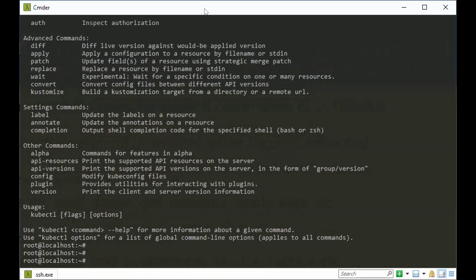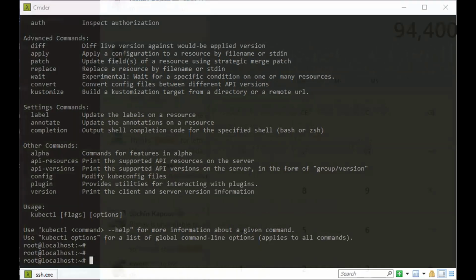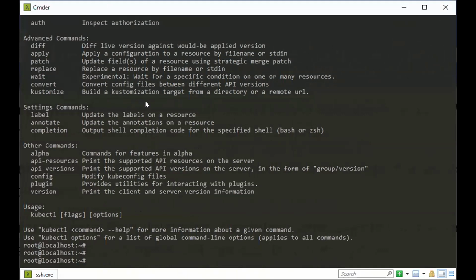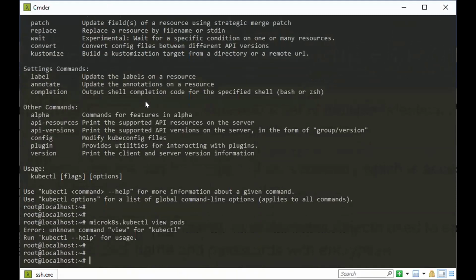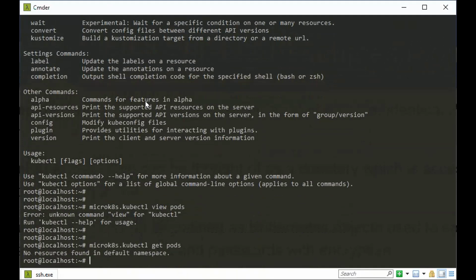So the first command we will do is to try and view some of the resources that we talked about. We talked about pods, we talked about services, we talked about deployments, just to get our hands warmed up first of all. So to view any of the resources, we use the command, like I said, microk8s view pods. Okay, sorry, not view, get, sorry. So do you see that there is no resource found in the default namespace?